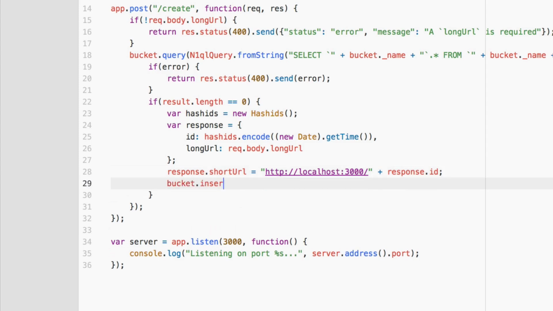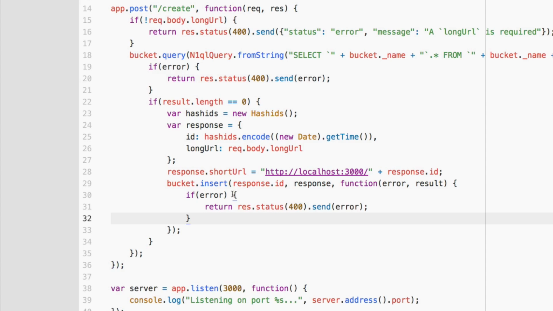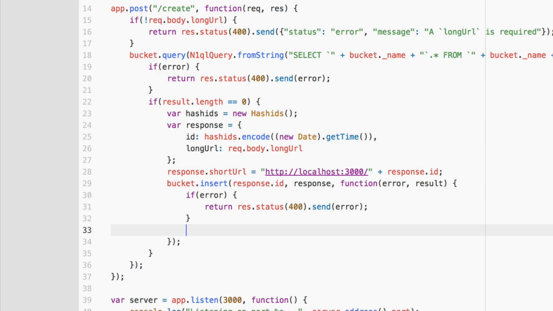So we can say bucket.insert. The ID of our document, or our key, is going to be response.id. We're going to save the entire response, and we're going to have a callback here. So inside of the insert, we do want to check to see if there was an error of some sort. So I'm going to copy lines 19 through 21 and paste them in to save me some typing here. If there was no error, we can say res.send response. So we want to send whatever our response was.